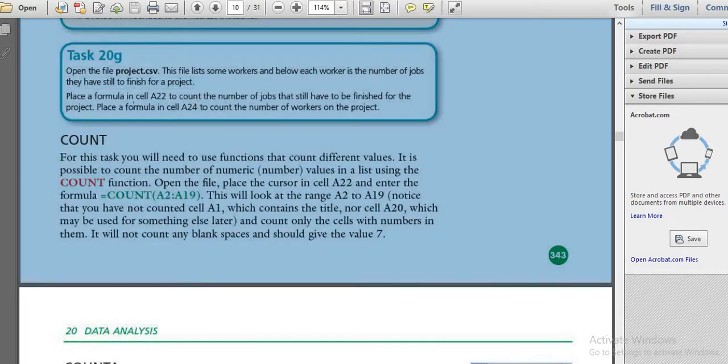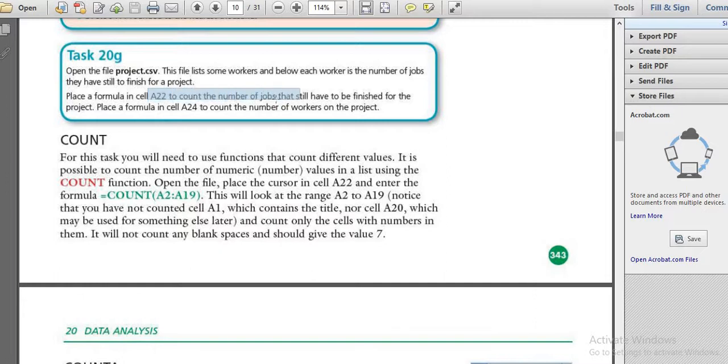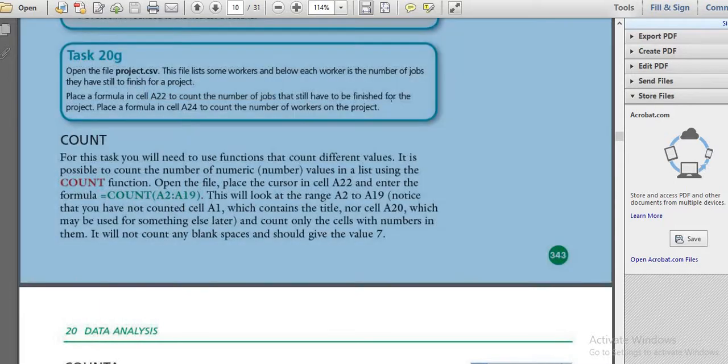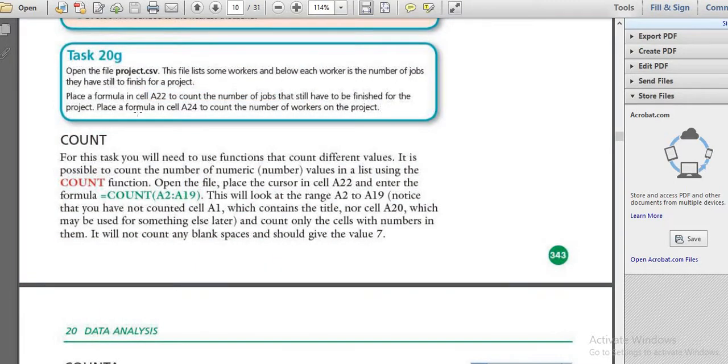So place a formula in cell A22 to count the number of jobs. In cell A22 you should count the number of jobs that still have to be finished for the project. And place a formula in cell A24 to count the number of workers on the project. So how are you going to calculate this? Let us see this.